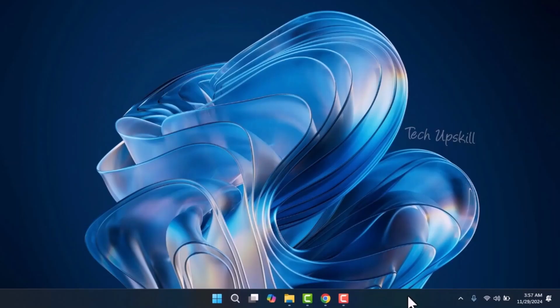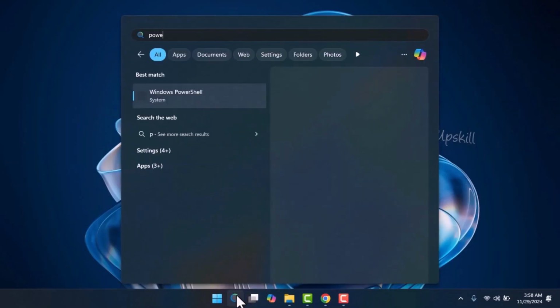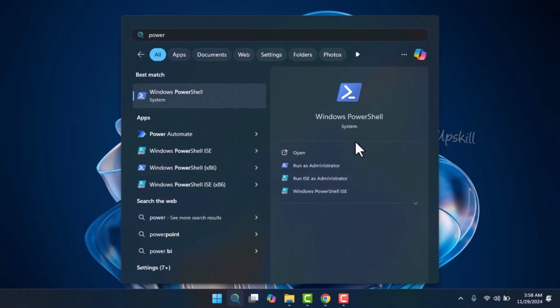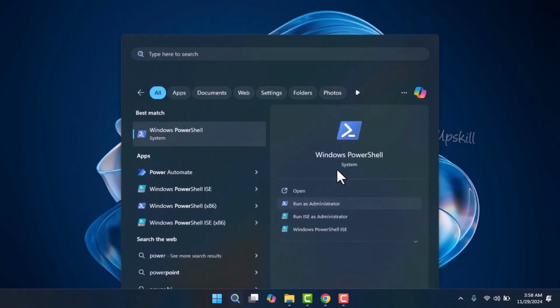First, open the Start menu or search bar and type PowerShell. Right-click on Windows PowerShell from the search results and select Run as Administrator.